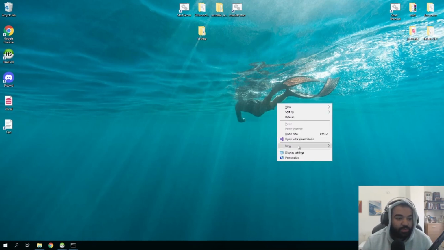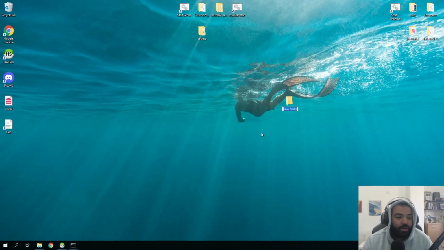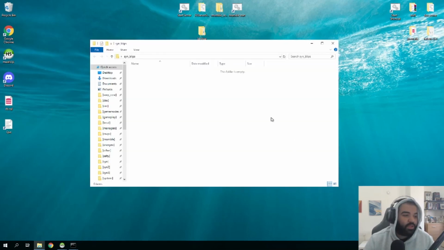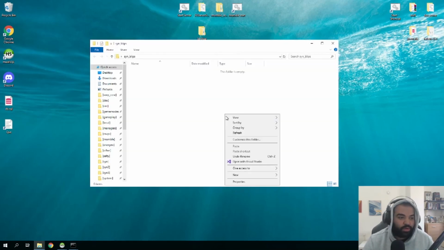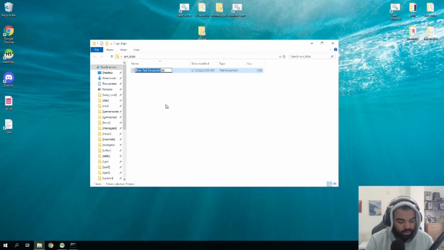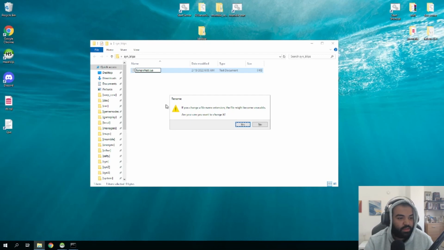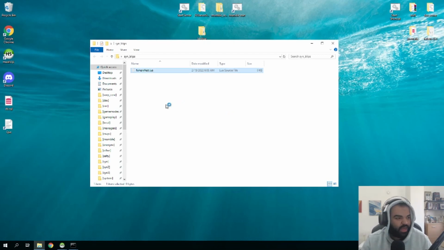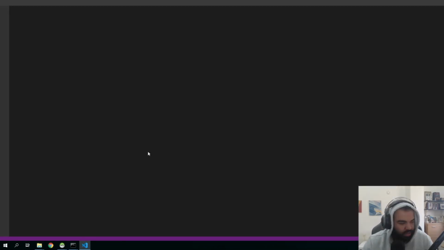So the first thing you want to do is create a folder. You can call this folder anything you want. I'm going to call it Sin Blips. If we open this, it's going to be empty. We're going to create a new file, and we're going to call it fxmanifest. And this is important, change the TXT to LUA, and then click. So now we have an fxmanifest.